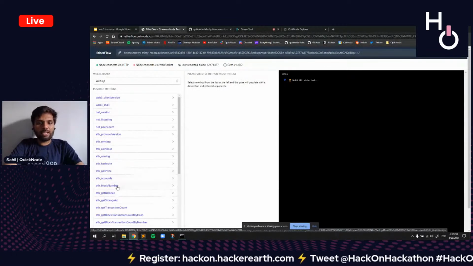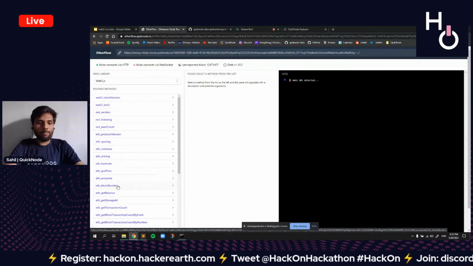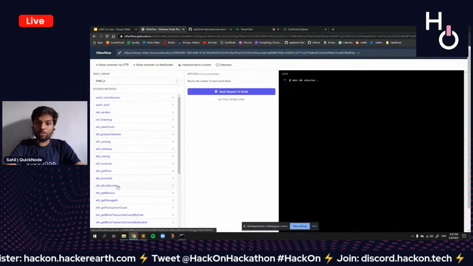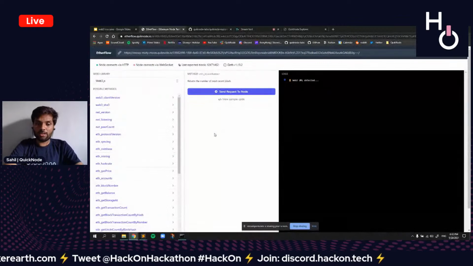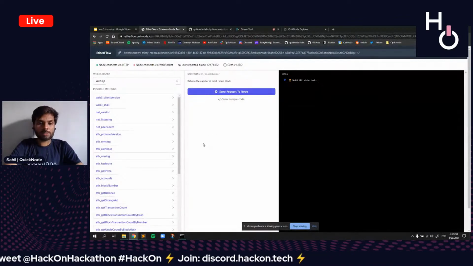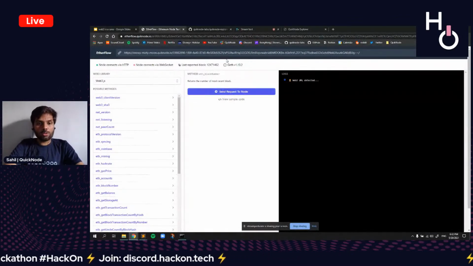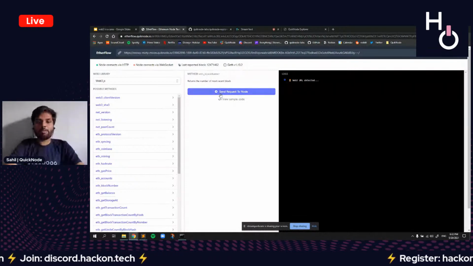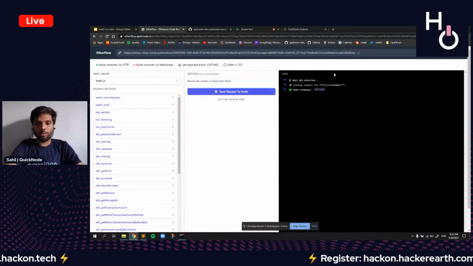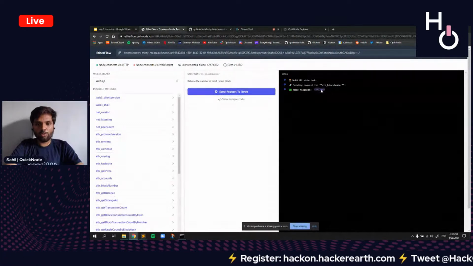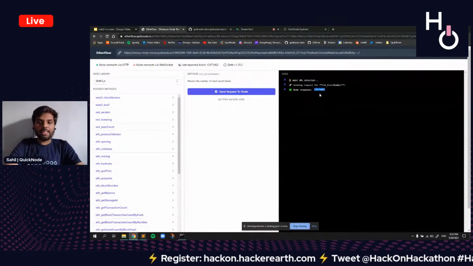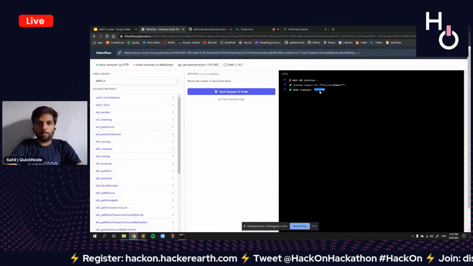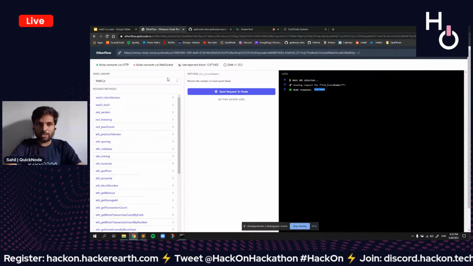So we'll simply make a really simple block number call, which we also used in our QuickNode Explorer. You just have to click here, send request to node, and the node will give you an output, something like this. You see over here, node's response, and this number over here is the latest block on the Ethereum blockchain.